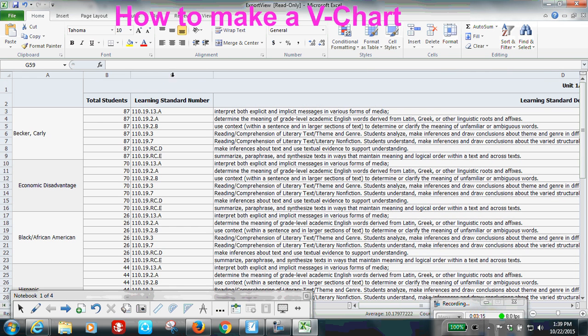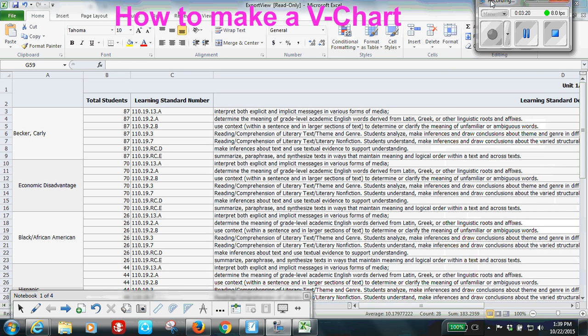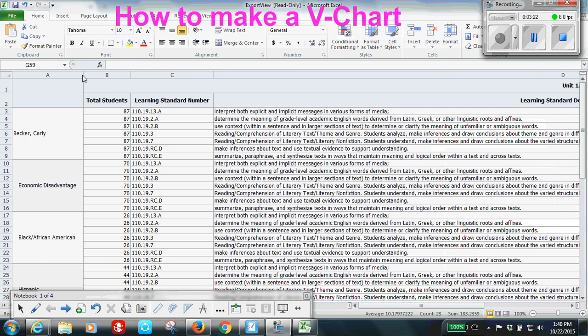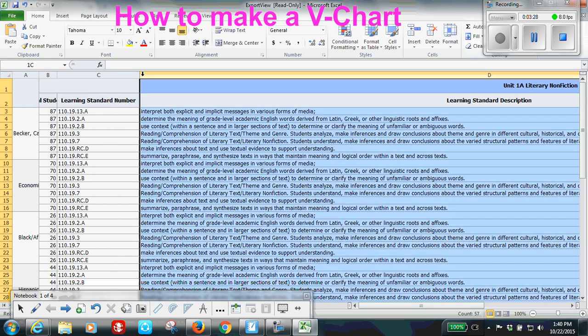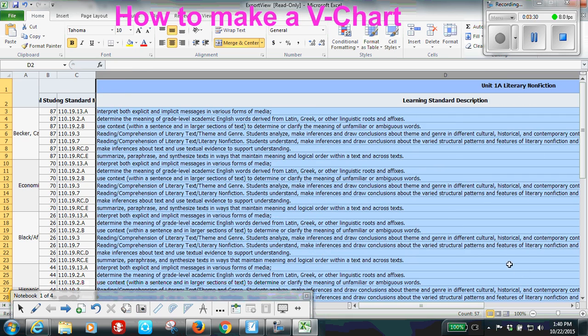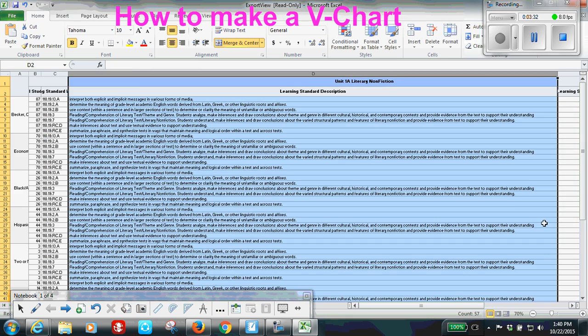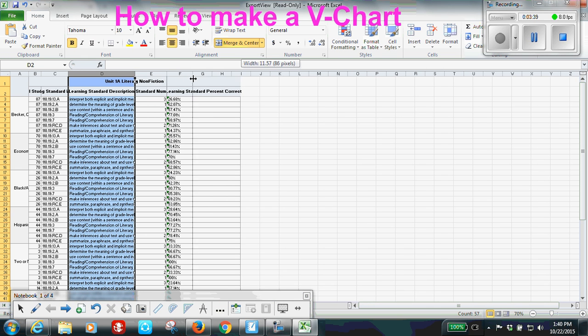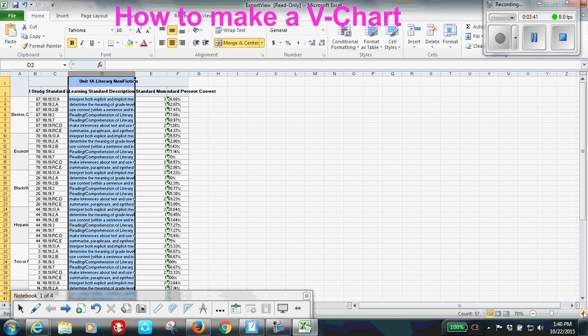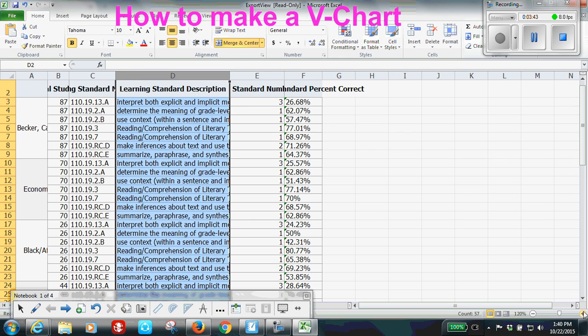Now, to make this, the first thing is you can't see all of it. So the best thing that I have found is to make some of these a lot smaller. And sometimes you even have to go down so that you can grab it because those standards, oh, those standards are so long. And so now I have something manageable that I can work with.